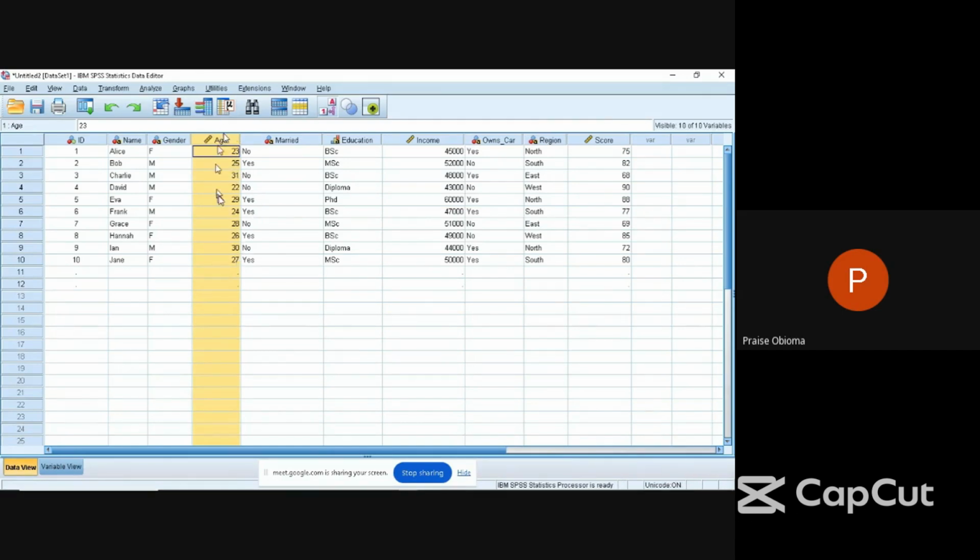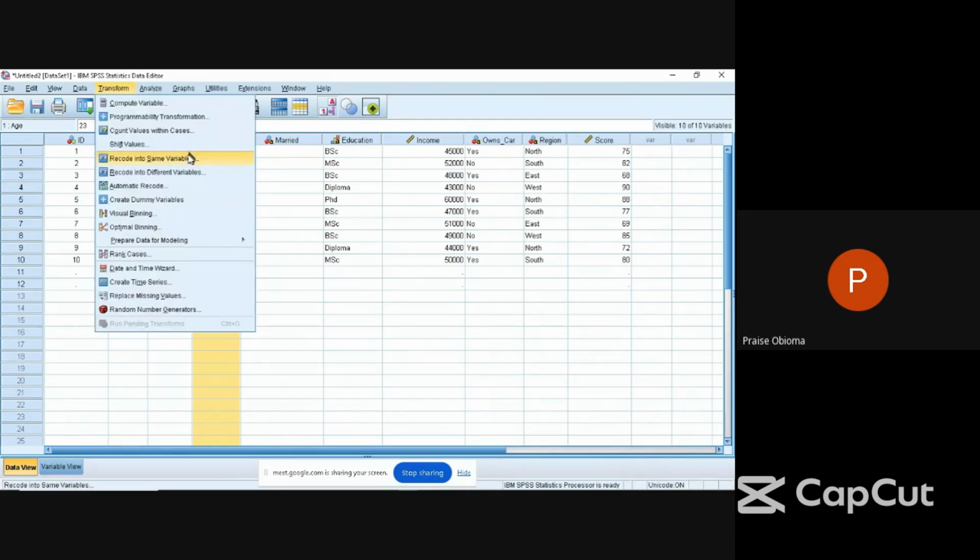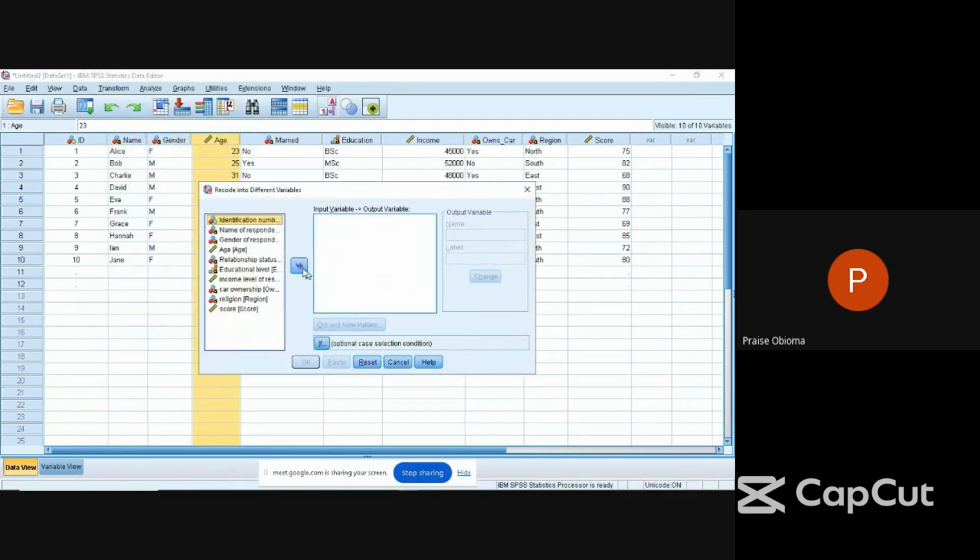So I want to group this age that came in as numeric data into a categorical data. So what I have to do is go to transform, recode into different variables. I'll select age. It comes out here. Now you have name and label. This is the name for the new variable; we are creating a new category. So you have to give a name and label for this new category. So I can call it age group.